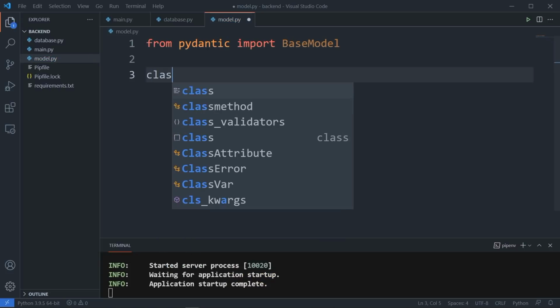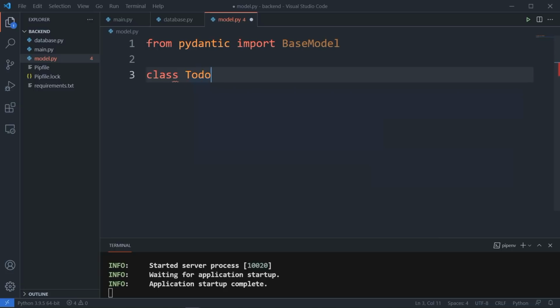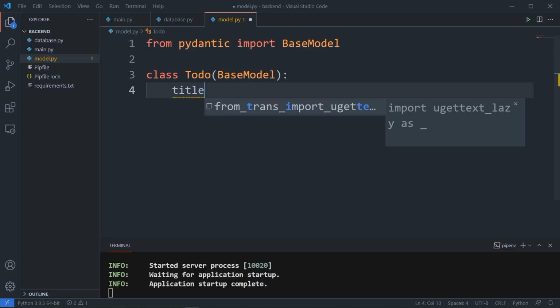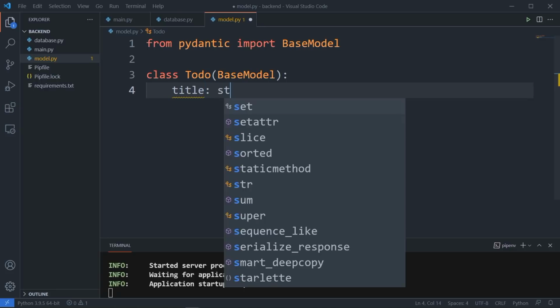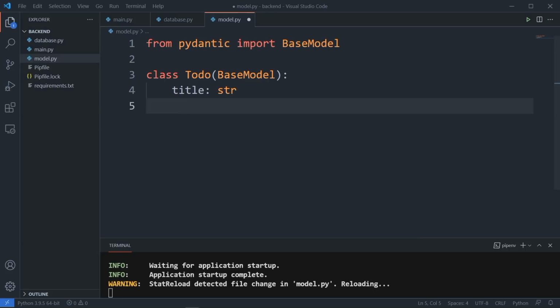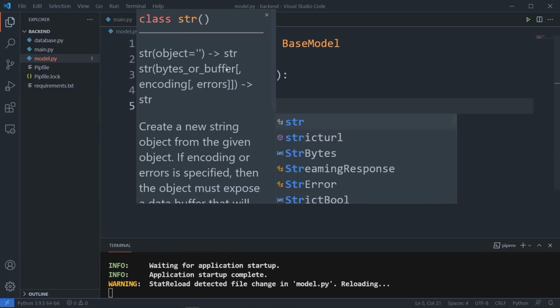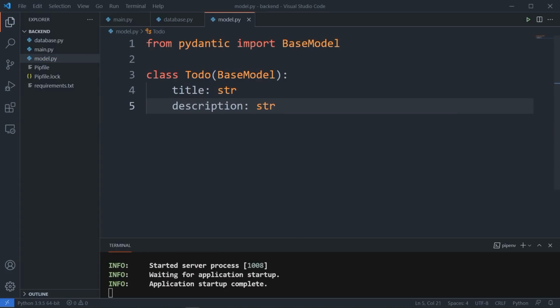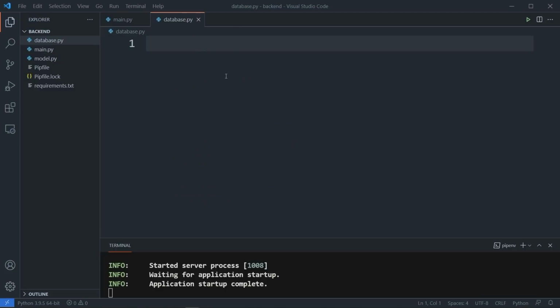Then I want to create a class called ToDo with BaseModel as a parameter. And I want two things only. I want a title, which is a string, and I want a description, which is also a string. And that's all I need to do. So let's close model.py and let's work on our database now.